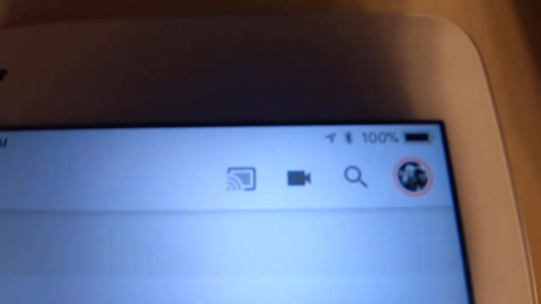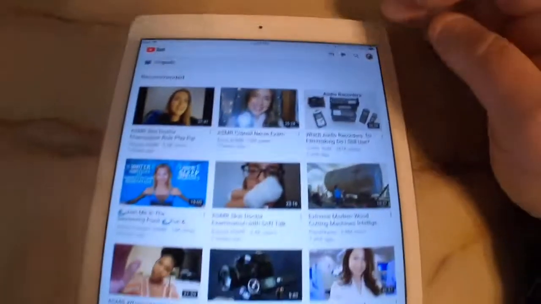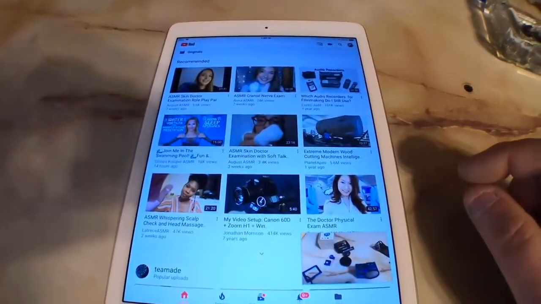Let's go back. Discard changes. Hit your camera right there, and bam, done. All right, that's it.